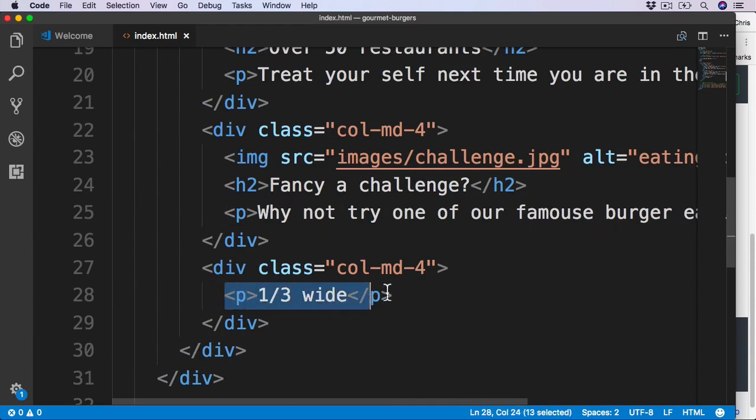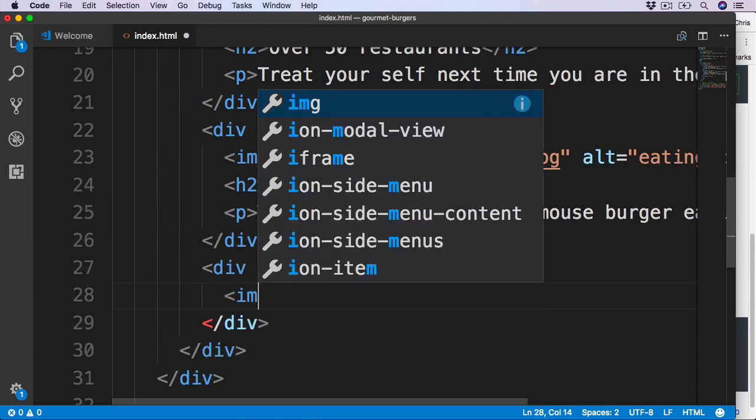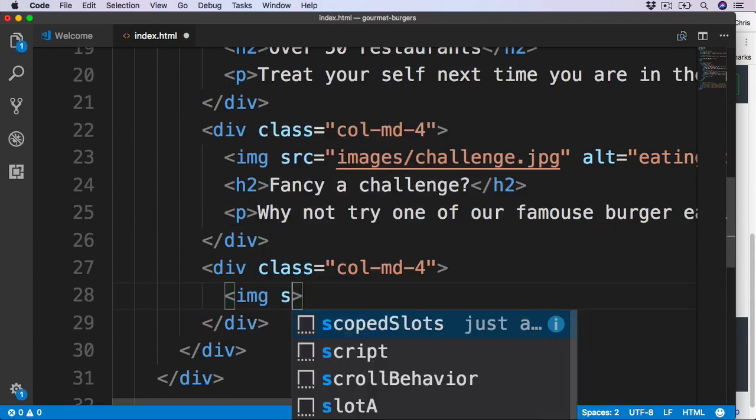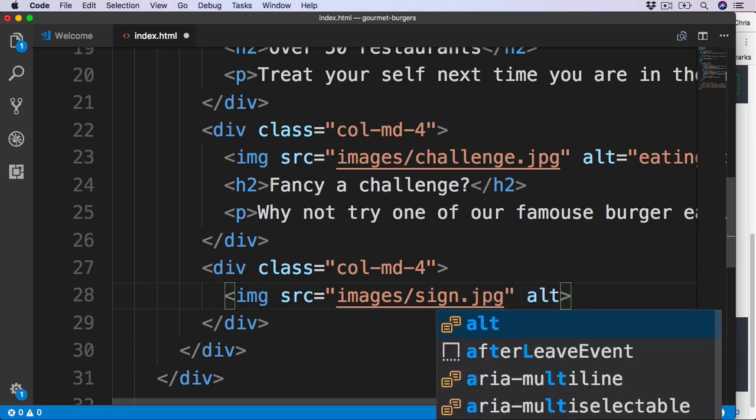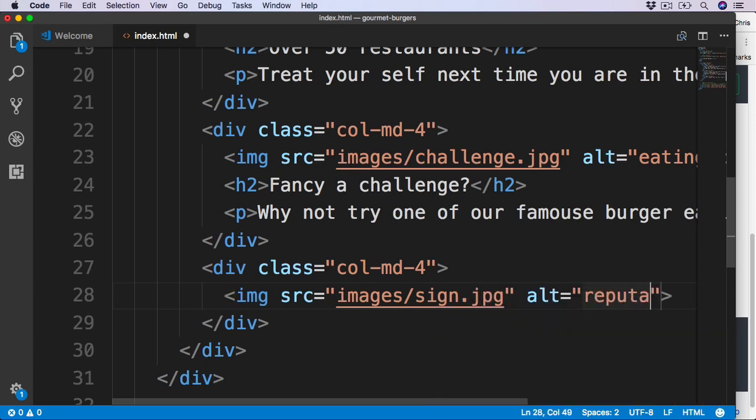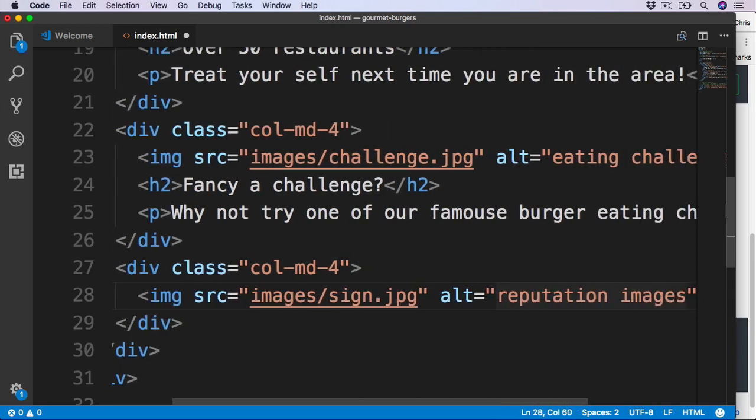And then the third one, remove the text, and then an image for this third one. And the source this time is sign.jpg. Again, in the images folder, sign.jpg, the alt text of reputation image.